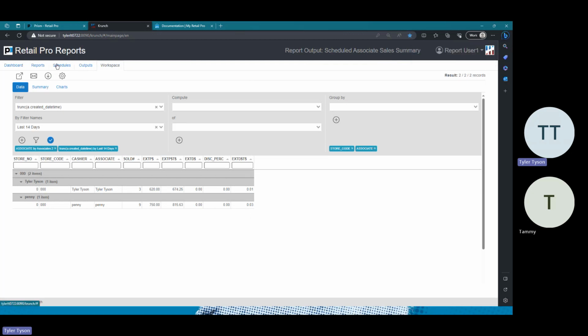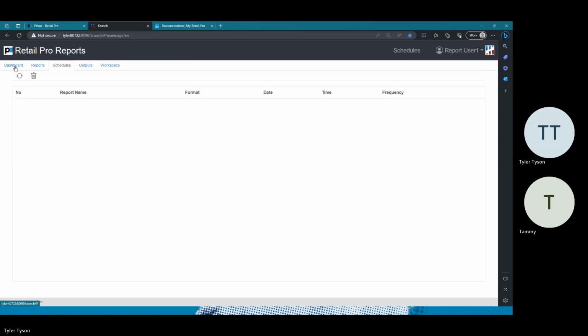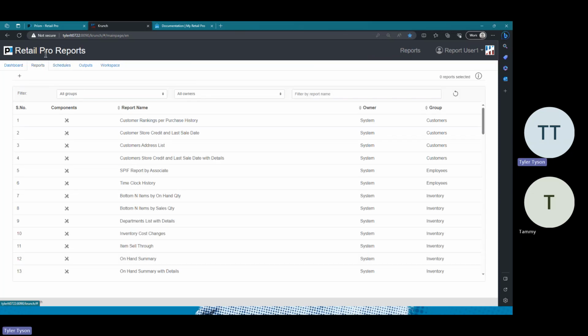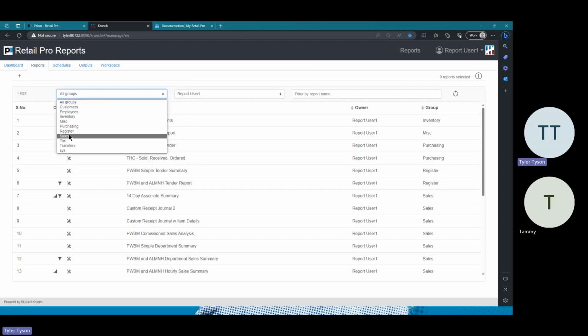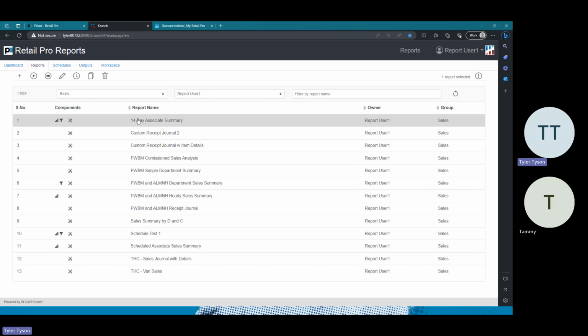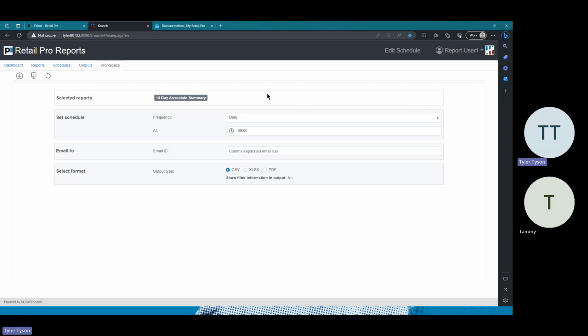I'm just going to go over to schedules. And of course, I don't have anything scheduled. So I'm actually going to come back to my report. Report user 1 sales. We have our 14-day associate summary. I need to come to the schedule option up here. That's the clock next to the edit pencil. Now we get into what we are all so interested in. Fortunately, another simple set of configurations here.